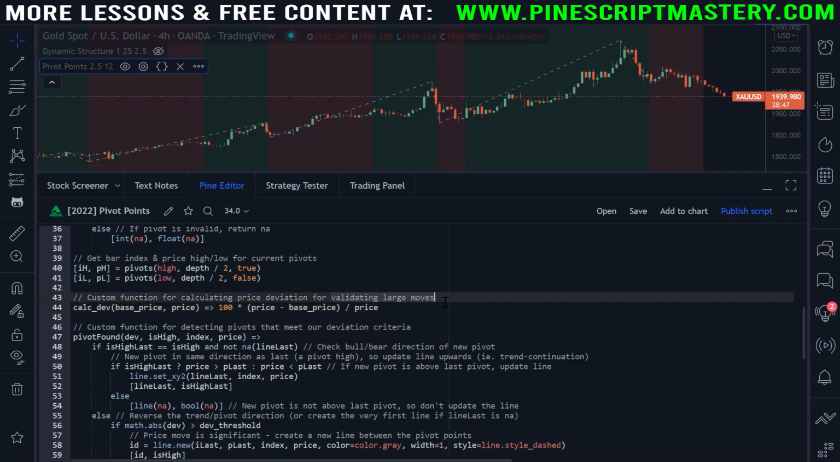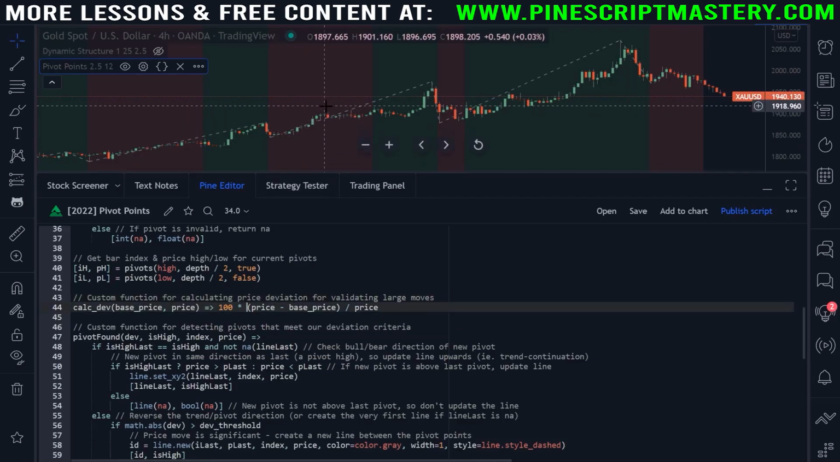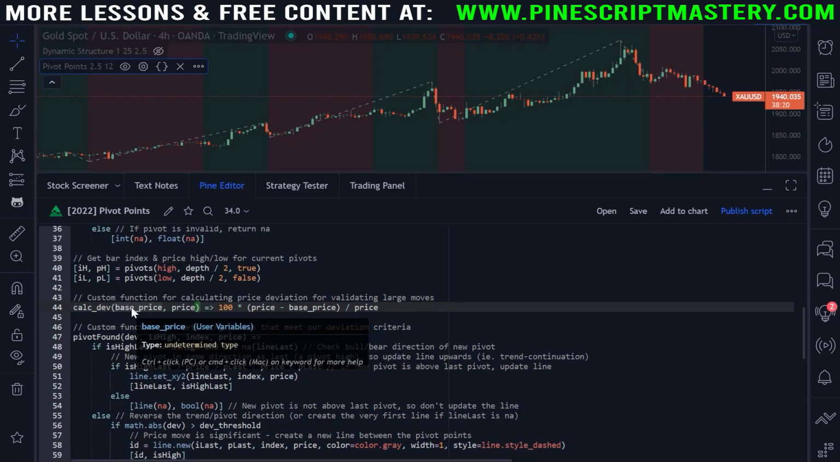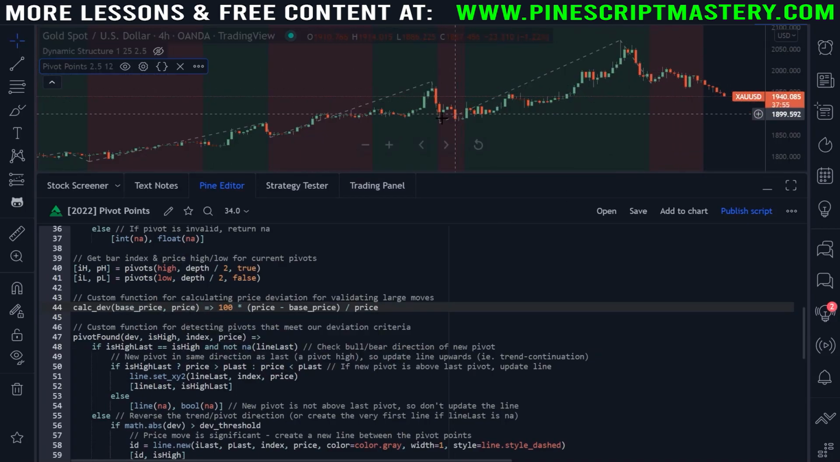Next up, we have another custom function here, which calculates the price deviation, which is used for validating large moves. If we don't do this, then the script will identify every single swing high and swing low as a pivot, and we'll get a lot more noise being picked up in the lines that are drawn onto the chart. So this calc dev, or calculate deviation, takes 2 parameters, the base price, which is the price of our last pivot point, and the current pivot price. So we pass in the previous pivot price and the most recently detected pivot price, and if we have a significant deviation, then that new pivot is validated as being important or significant, and the line is updated.